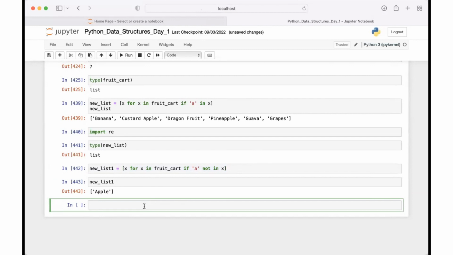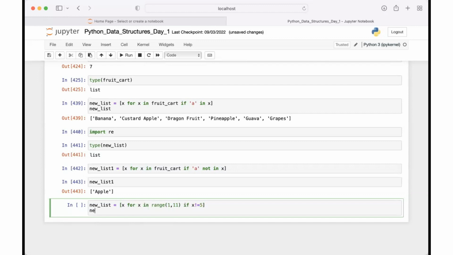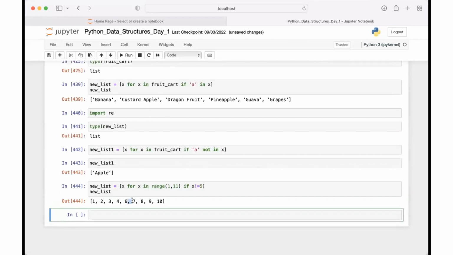Let us take the not operator in numbers. How we do it in numbers: new underscore list, x for x in range 1 comma 11, if x not equal to 5. It will basically print all the numbers apart from 5.